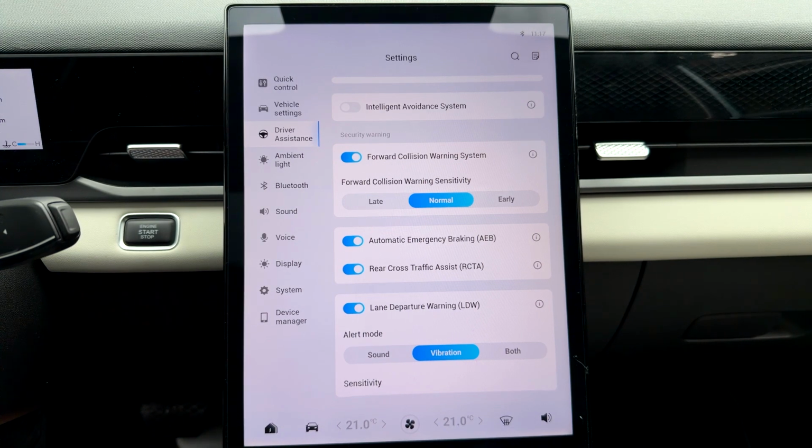So the sensitivity options, late, normal, early, allow you to determine how soon the car alerts you. Setting it to late means it only flashes at the absolute last second, reducing false alarms during aggressive driving. In my case, I would like to use it on normal, so let me leave it like that.